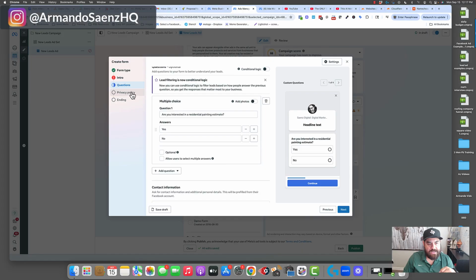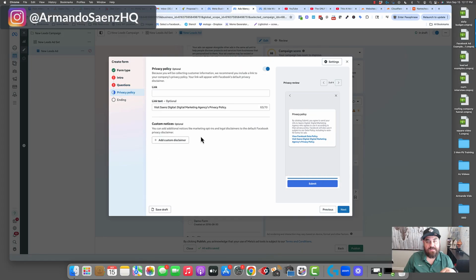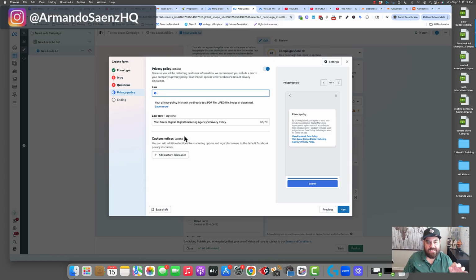Next, you're going to go to privacy policy, and this is very simple. All you need to do is copy and paste your privacy policy link from your already existing website in here as a disclaimer.